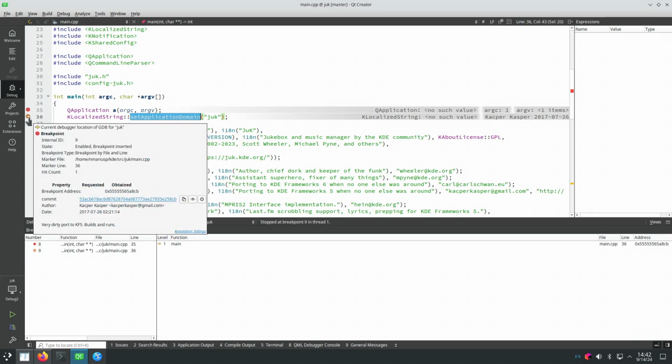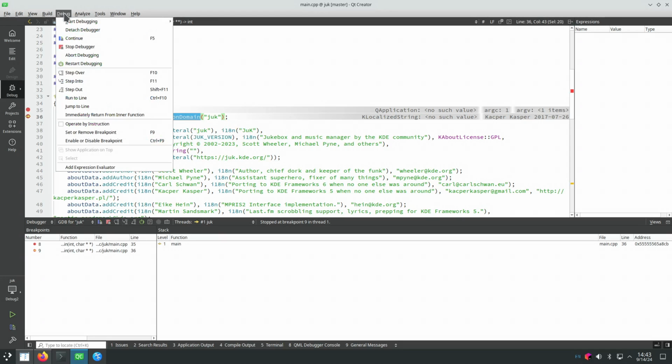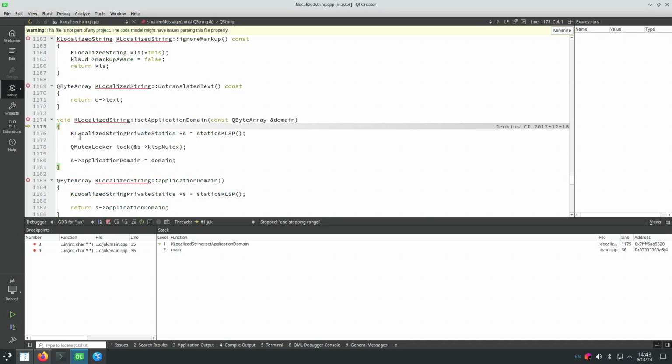So let's actually make use of the fact that we're inside the debugger and navigate to the .cpp file of setApplicationDomain. We do that by stepping into this button. Step into. Let's look at the shortcuts that are currently in place. Step into, F11, so similar to Visual Studio and Visual Studio Code. F5 to continue and start. Step over, F10. Step into, F11. Step out, Shift F11. So step into. Okay, so now we're inside the .cpp file, klocalizedstring.cpp, from the framework KI18n.